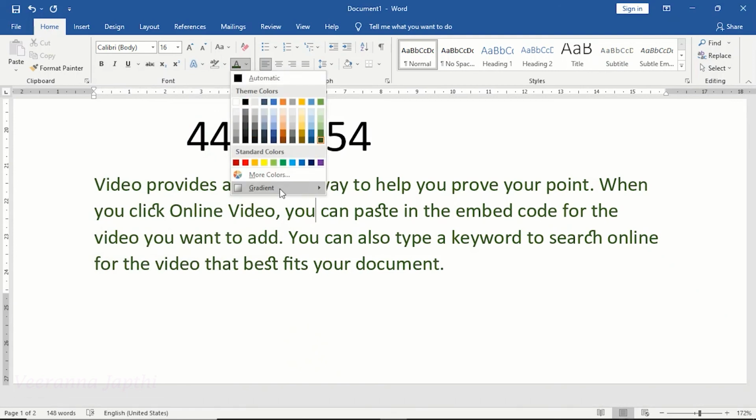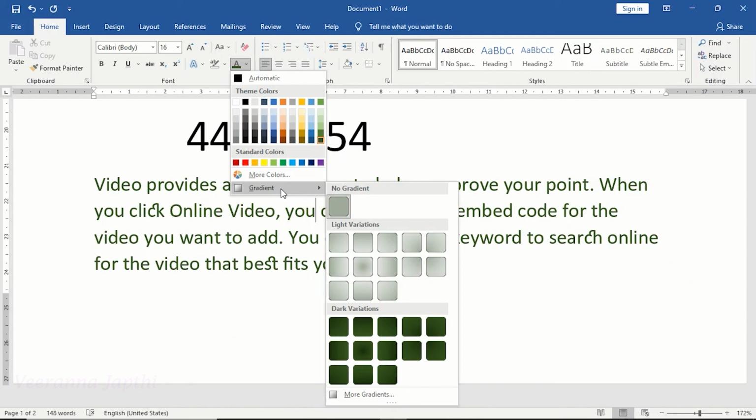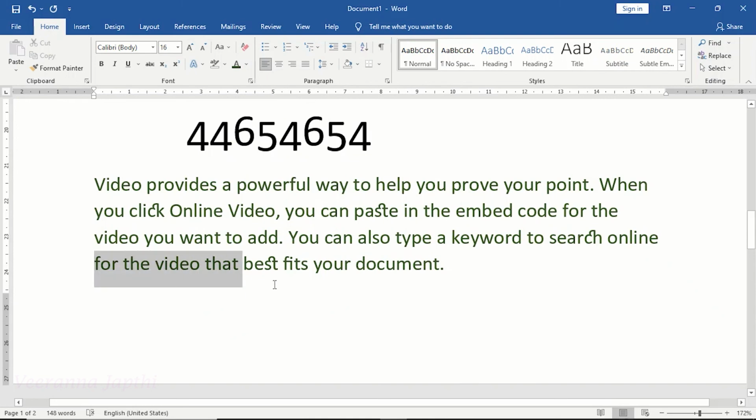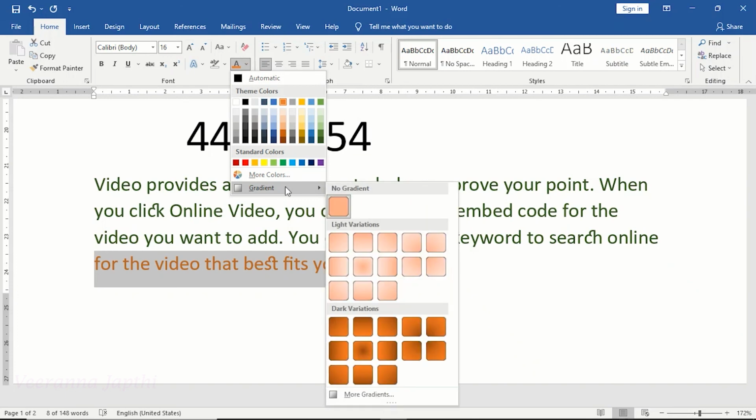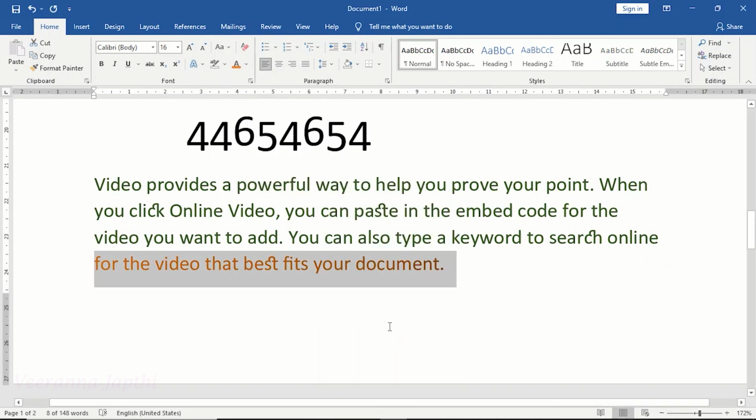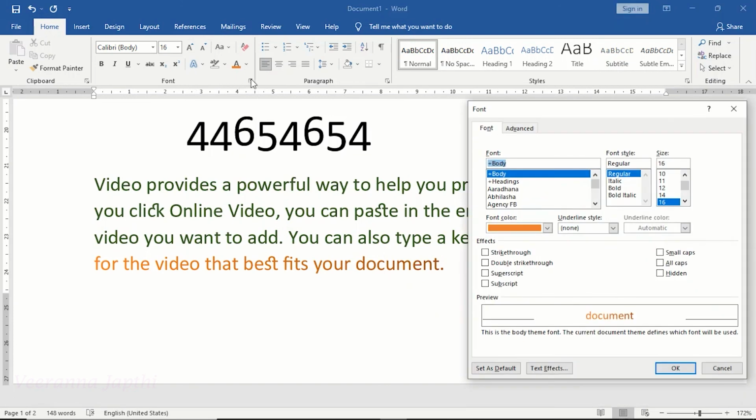Next, one more option, gradient. Using this option you can apply gradient color to the selected text. Let us see example. Select the text. First select any color. Again click on font color tab. Click on gradient option. This option enables different gradient colors of selected color. Select any color. Like this we use gradient option. If you want more options about font group, just click on this arrow. From here you can choose more options.